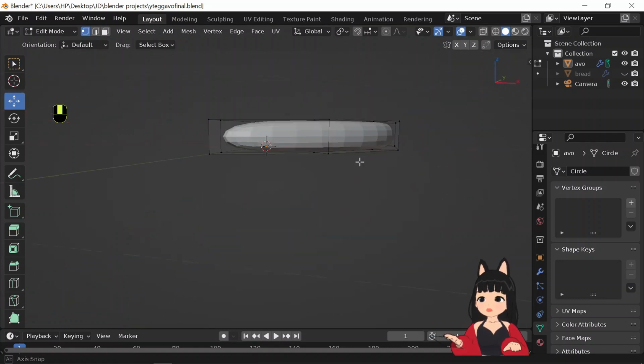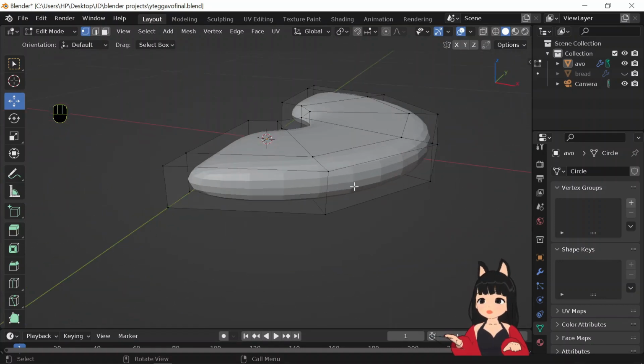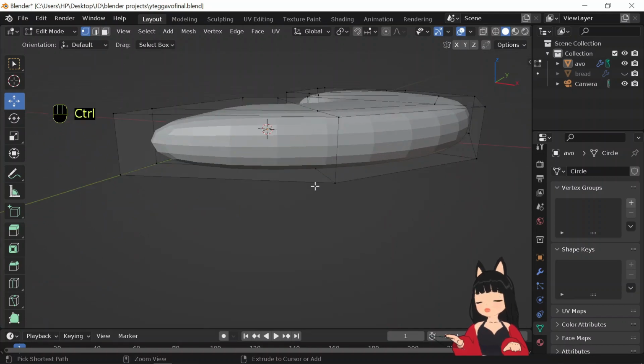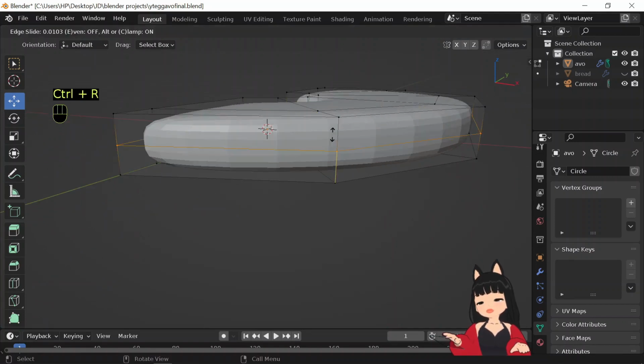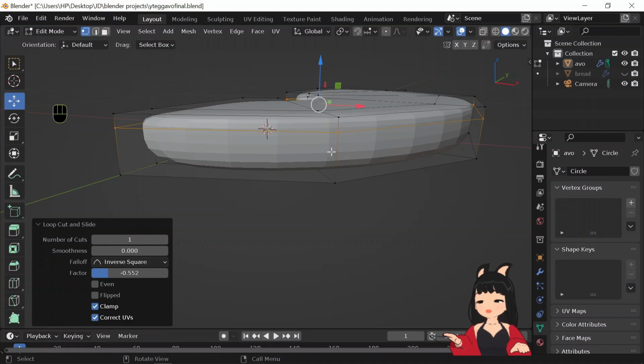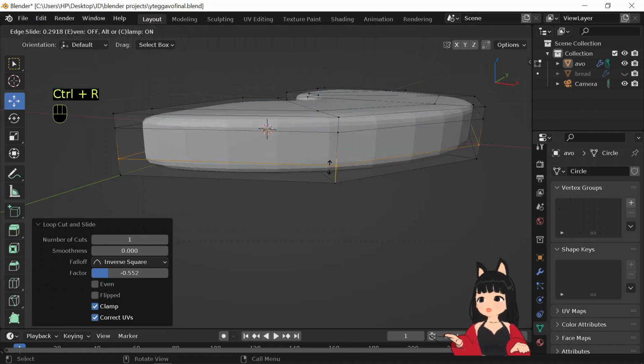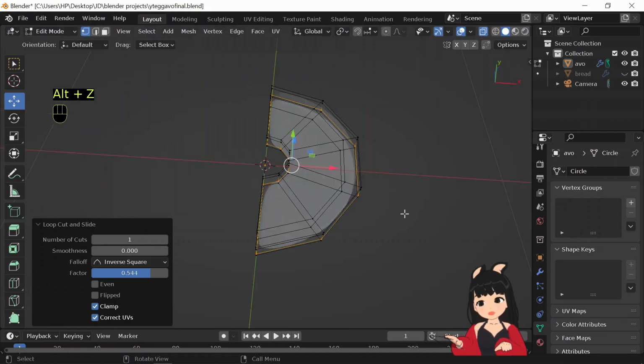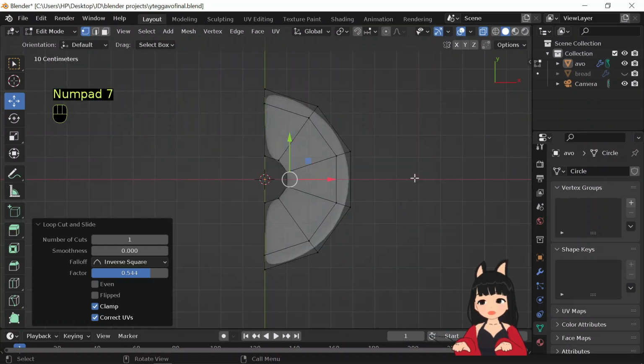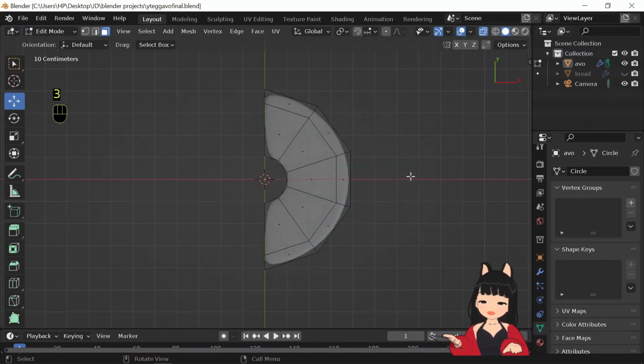So to fix its shape, we're going to add more loops. Press Ctrl R and add a loop and add another loop and move it downward. Press Ctrl Z and enable the X-ray mode. Go to top view and press 3 to switch to face selection mode.